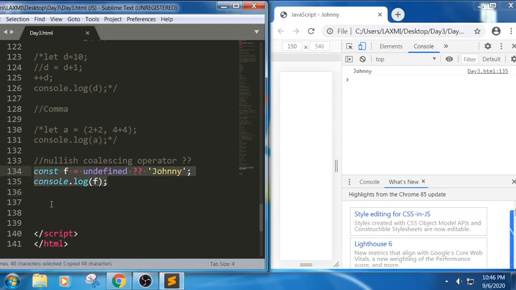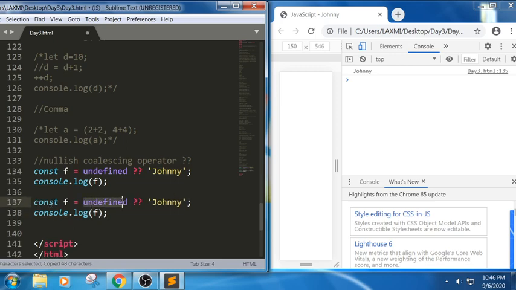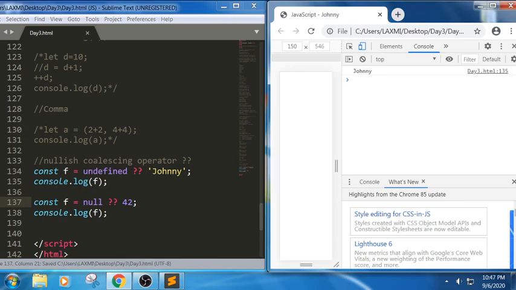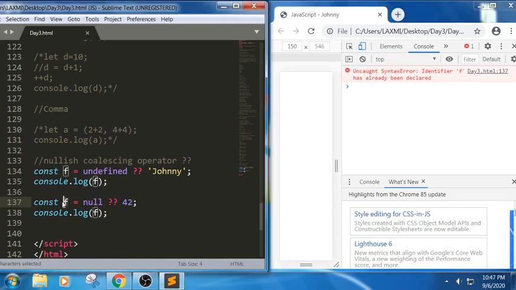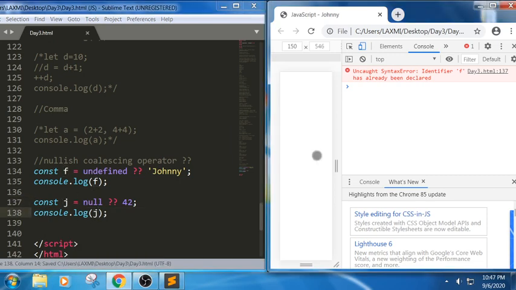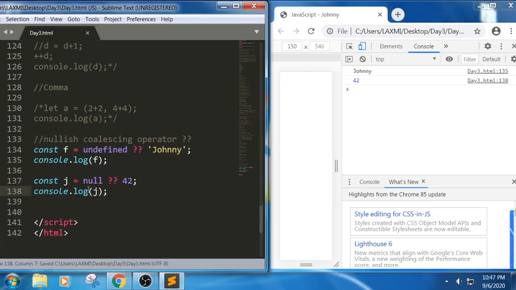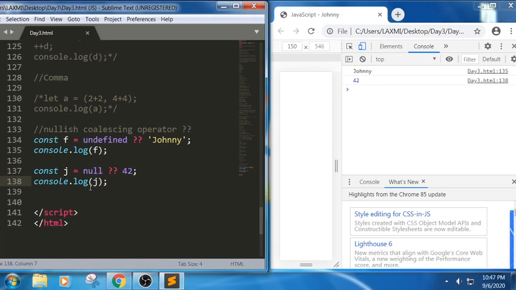Let me write the same syntax again. For example, I put the value null here, and I write 42. Sorry, variable f, we cannot use constant here, right? Now we can see 42. So the null coalescing operator, whenever it finds null or undefined on the left hand side operand, automatically returns the right hand side value.